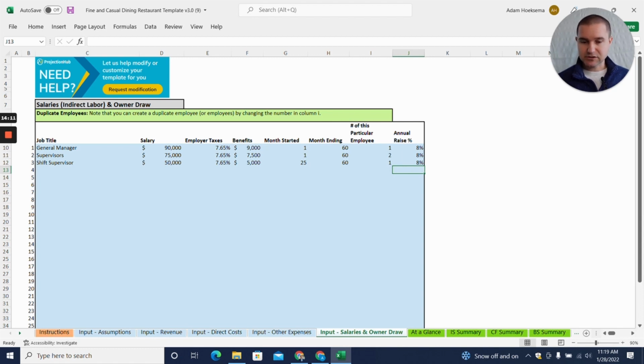So I've got a general manager, supervisors, and shift supervisors. So the way we have this set up, you can set a salary, benefits, what month that position starts, and then how many of that particular type of employee do you have? So you can see I've got 2 supervisors here, starting right in month 1. Both are starting right in month 1. But then when we get to a shift supervisor, we're saying as the restaurant grows, maybe we hire a shift supervisor, but that doesn't start till year 3. So month 25 is when I have that set to start. You can set an annual raise percentage over here as well.